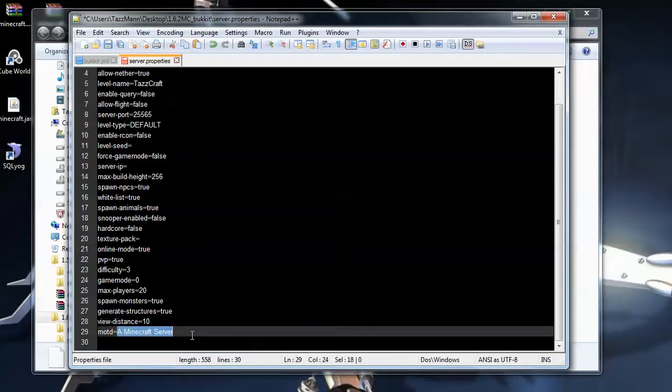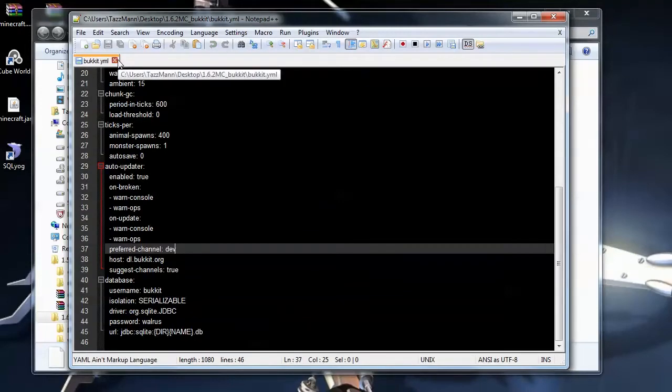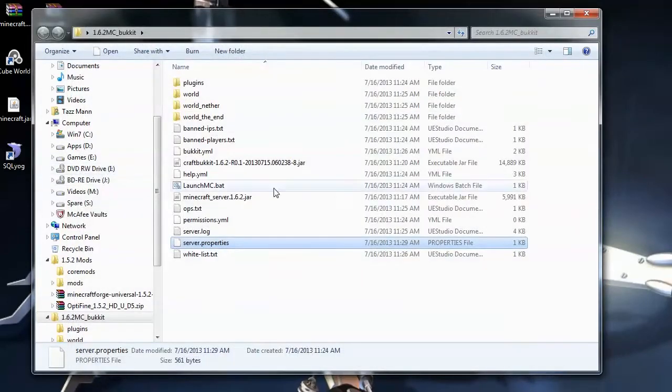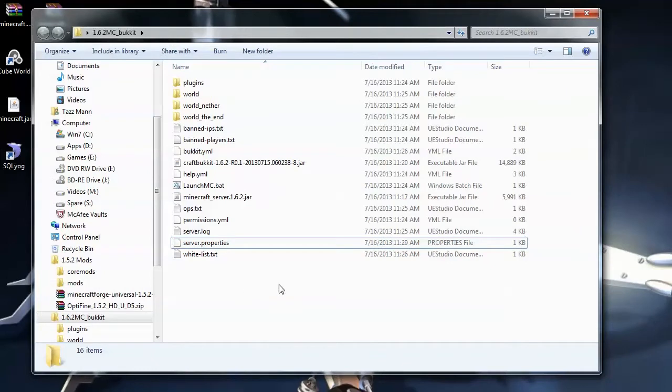So we'll just call this Tasman's test 1.6.2. Okay, so there we go. That's all we need for that. And we can go ahead and close you out and you out. And pretty much that is all we need.